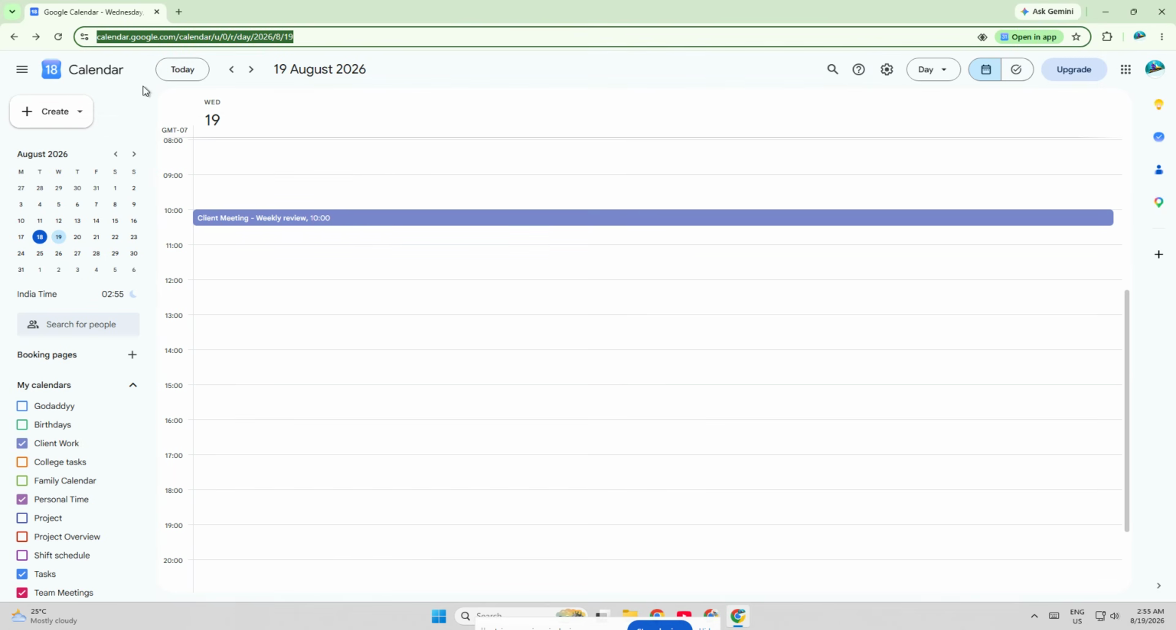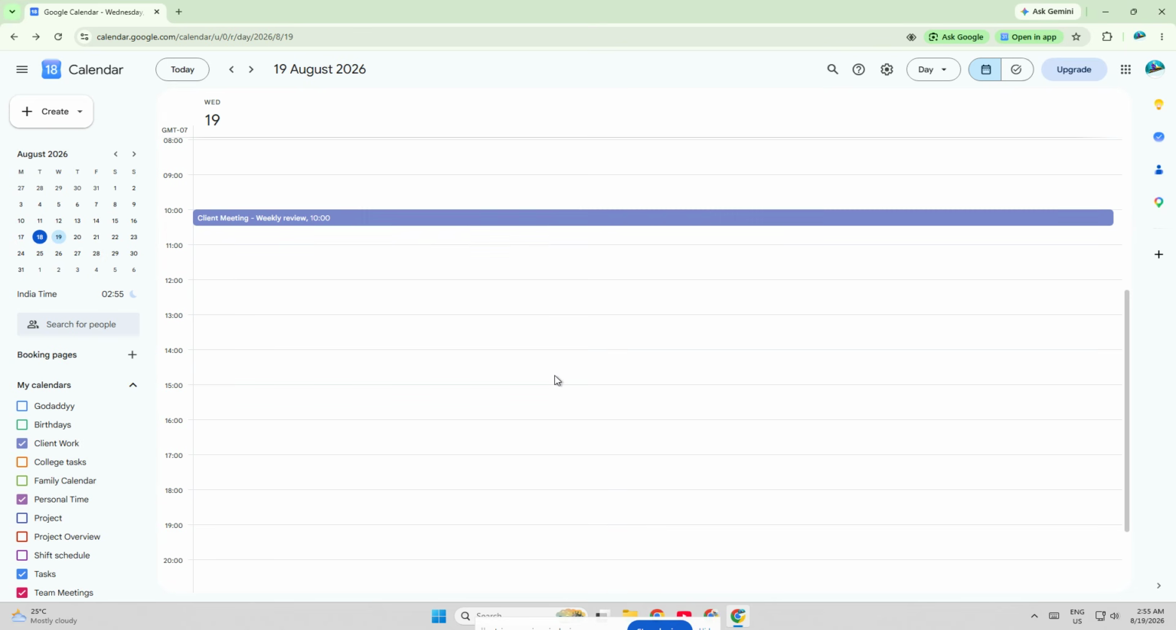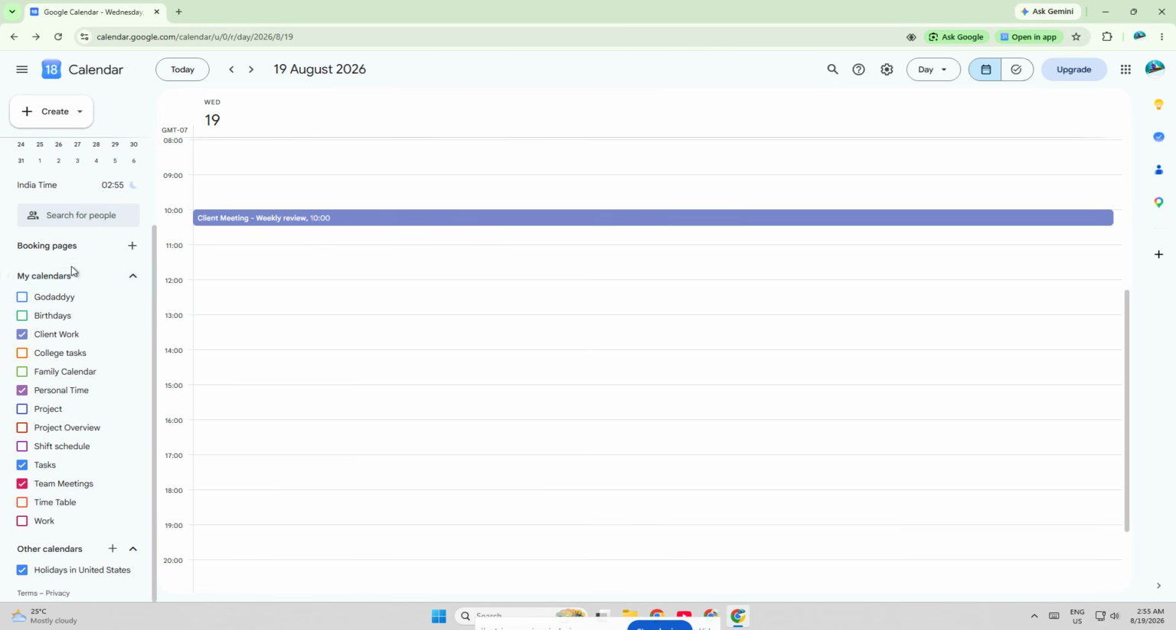Once Google Calendar loads, take a look at the left side of the screen. This is where you'll see your calendar list, including the calendars under My Calendars. Now find the calendar you want to change. If you have more than one calendar listed, this is where you can choose the one you want to customize. It could be your main calendar, a work calendar, a family calendar, or any other calendar you use regularly. The color you choose will help you quickly identify events from that calendar later on.